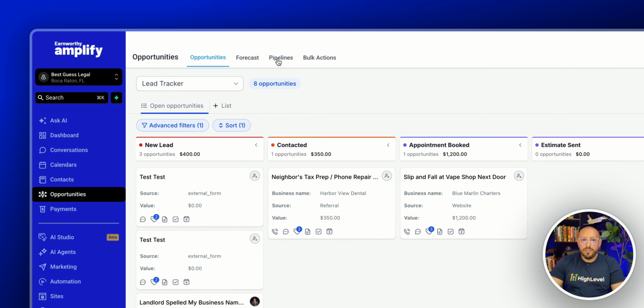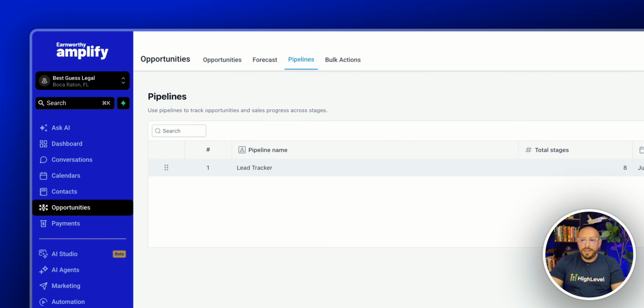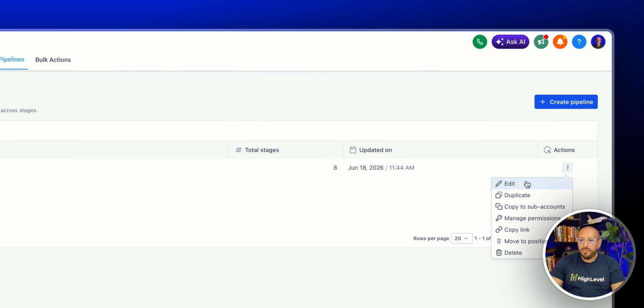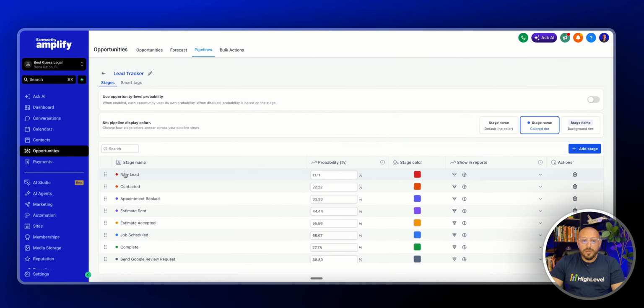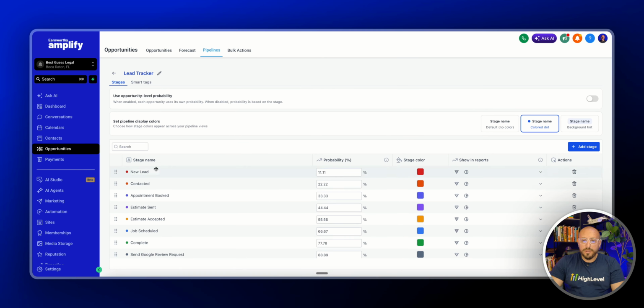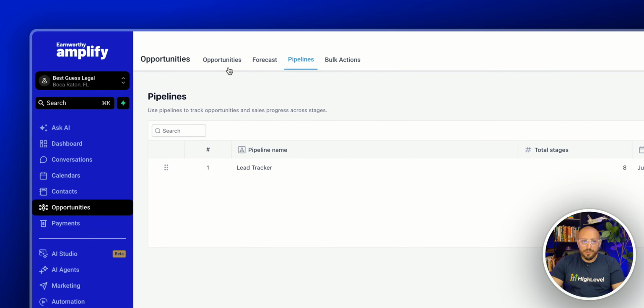To customize it, just click on Pipelines, then click into the three dots here for Lead Tracker, or you may see something else depending on when you onboarded with us, and you can customize all these different stages. You can move them around. You want this to match your sales process.